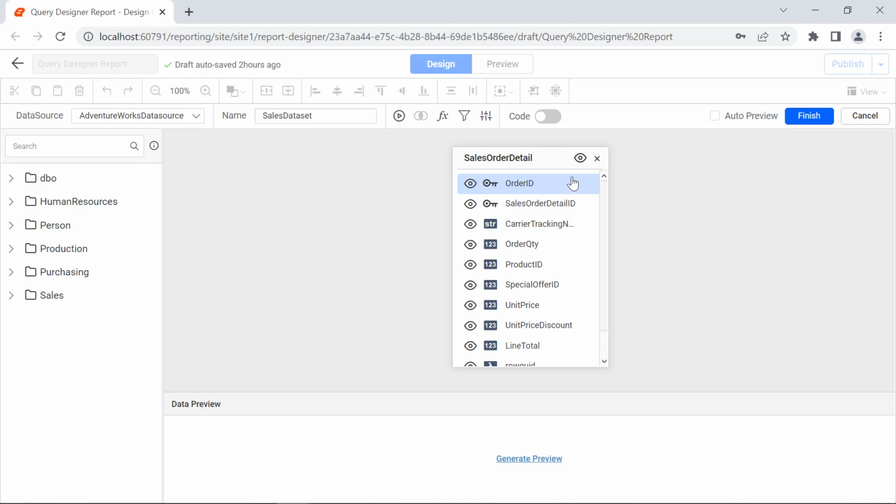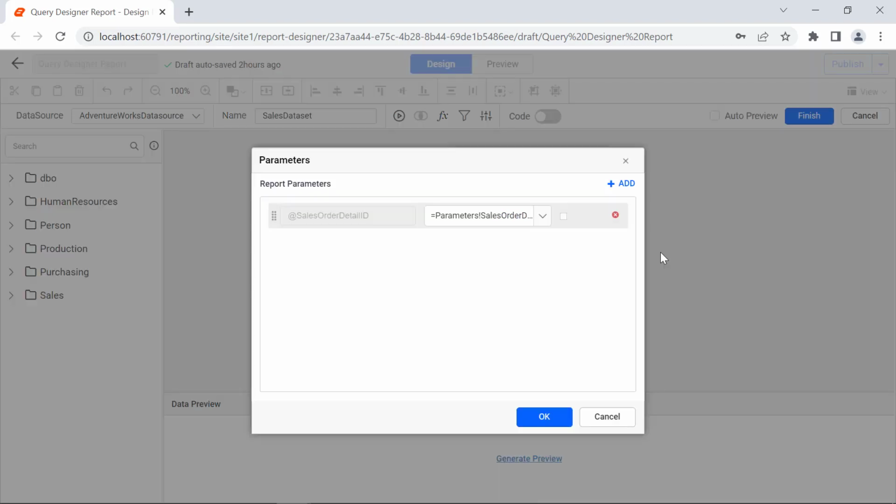To open the Parameters dialog, click the parameter icon. Since we have enabled Include as Parameter in the query filter, the query parameter is added automatically. The Name field displays the name of the query parameter. The Value field displays the value assigned to the necessary query parameter. In this demo, the Sales Order Detail ID parameter value is assigned by clicking the drop-down icon. The list of parameters in the report is displayed.